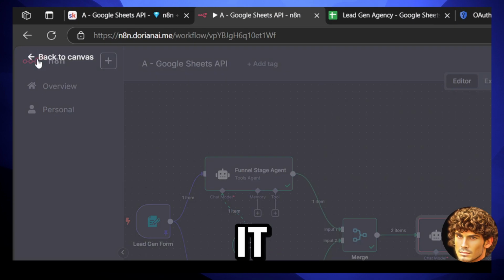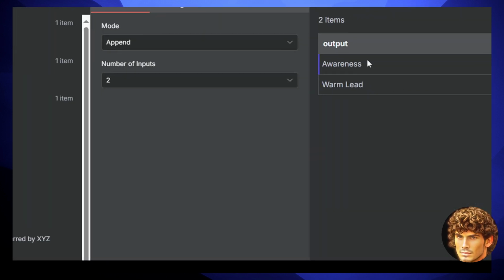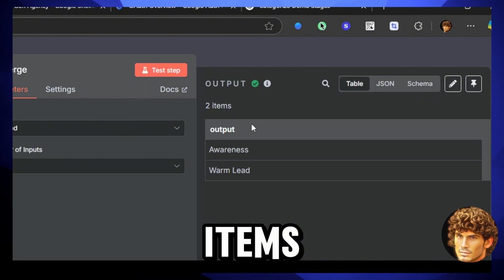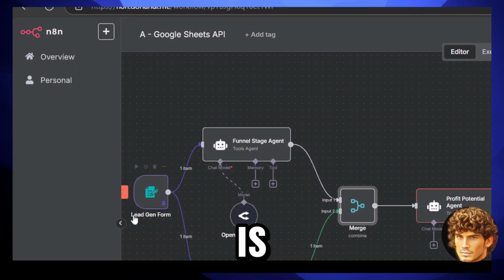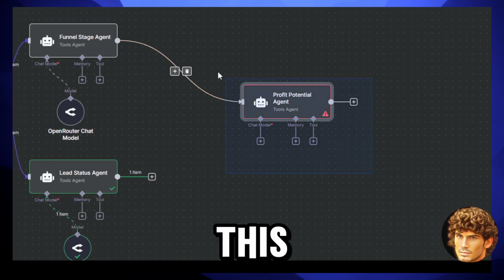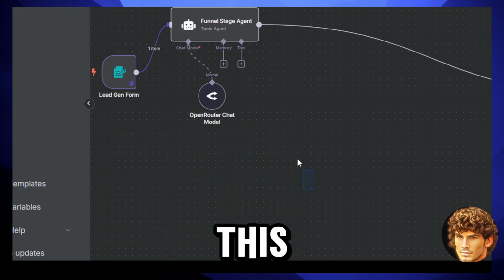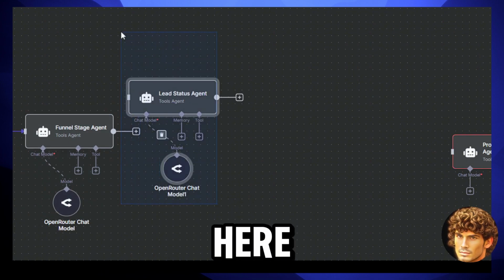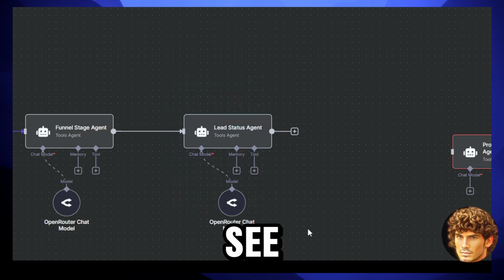Let's go back and check it. Why is there no path? Okay, so it's actually making it 2 items, right? So, okay, now I spot the issue. The issue is that we have both of these agents in parallel, so one of them is running. So let's just remove this, and I'm gonna add it here. So I'm gonna copy this, remove this, bring it down, and then paste this agent here, and then add this.